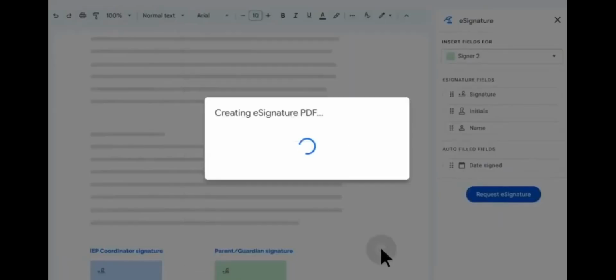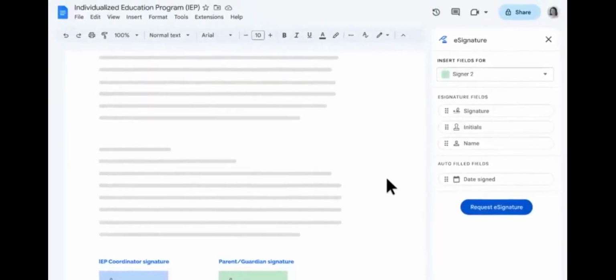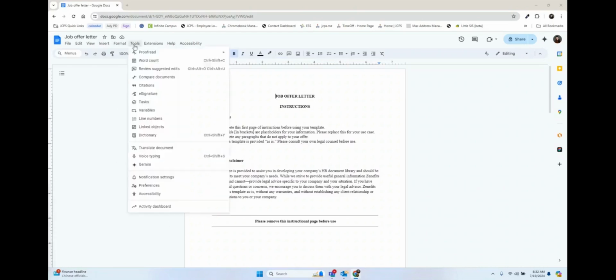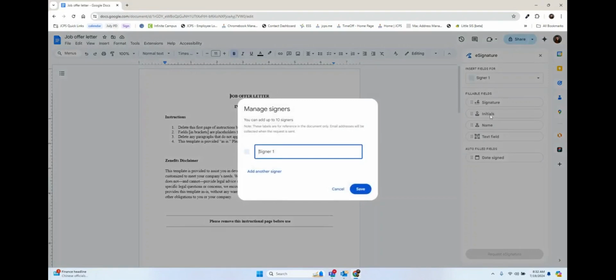Google has recently released the feature to gather e-signatures through a Google Doc. Once you've created your document, simply go to Tools and select e-signature. You're going to see the box pop open here on the right side. The top box is to manage your signers. You'll want to give each signer a name. You can add up to 10 signers.